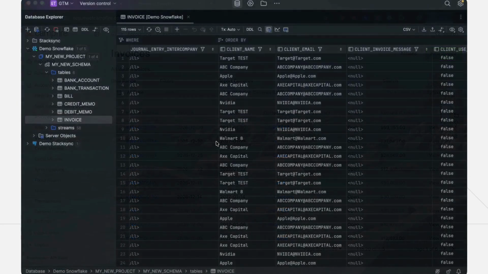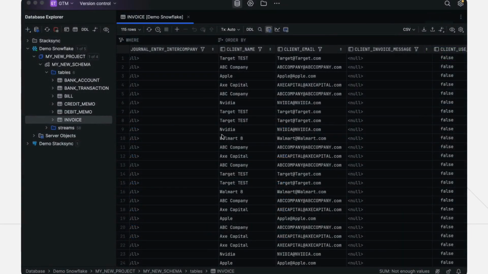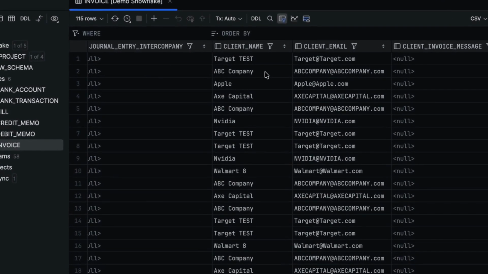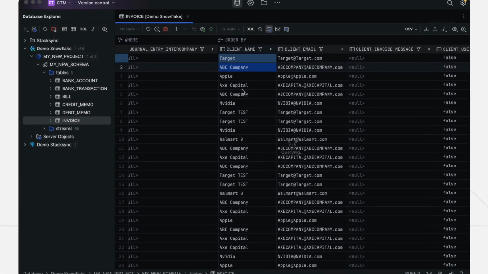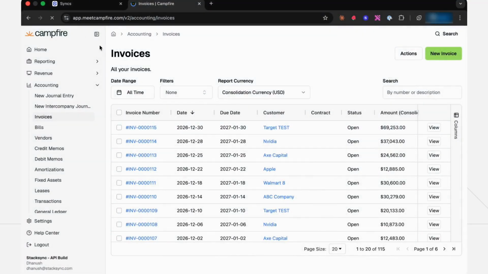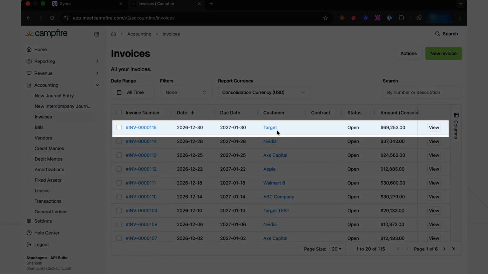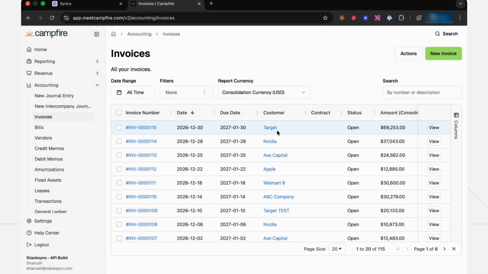Now, let's put Stacksync's real-time capabilities to the test. We'll update some data in Snowflake and watch it propagate instantly into Campfire. We'll modify this field from target test to simply target. After saving this record in Snowflake, we switch to our Campfire instance, refresh, and immediately see the update reflected. No delay, no manual sync required. That is genuine real-time consistency.